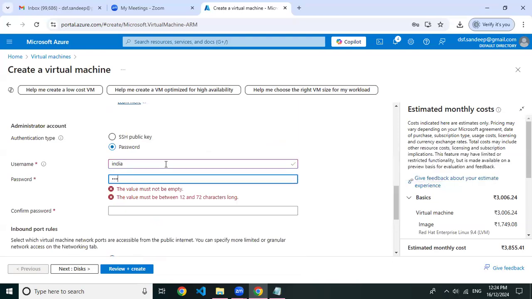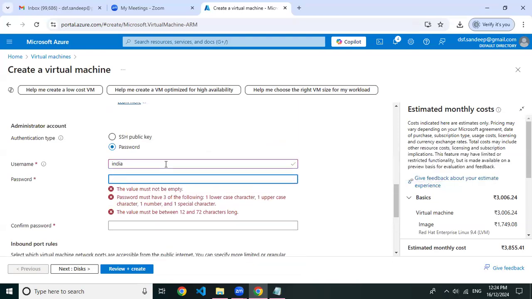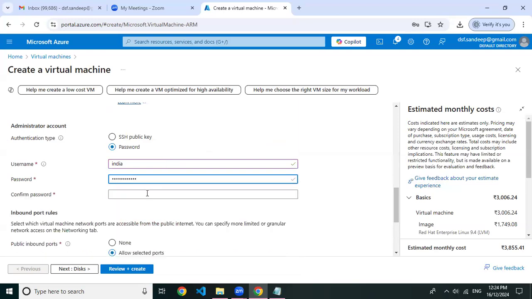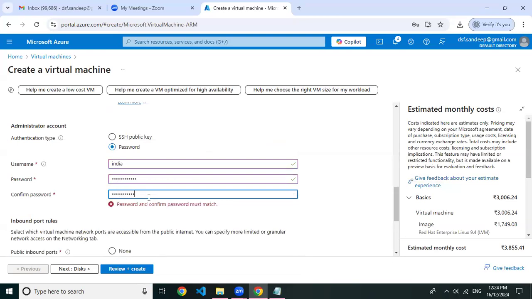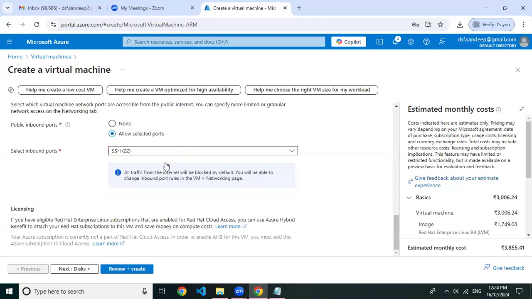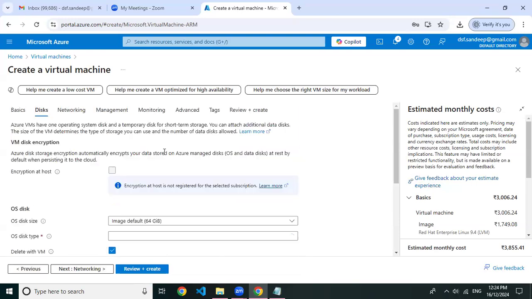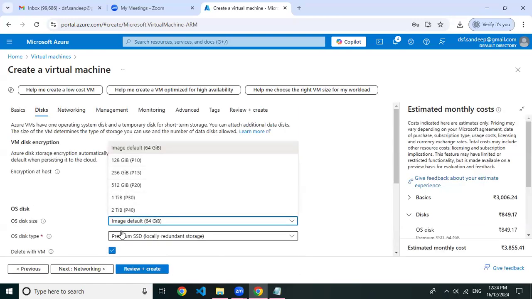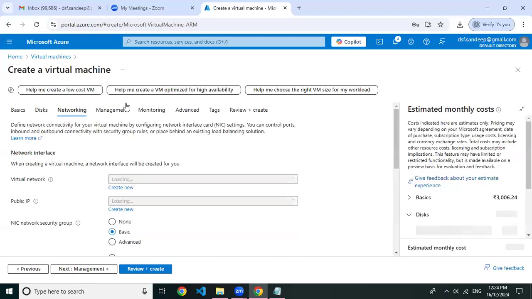Password is int at that 1 2 3 4 5 6 7 8. Confirm the password again. You can add the ports, HTTPS. Next is standard SSD. Next, networking.